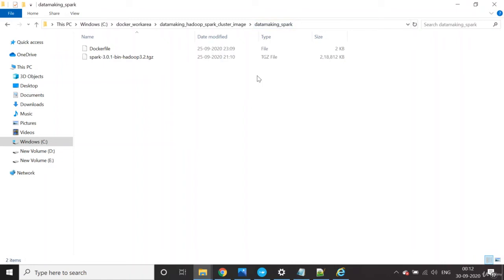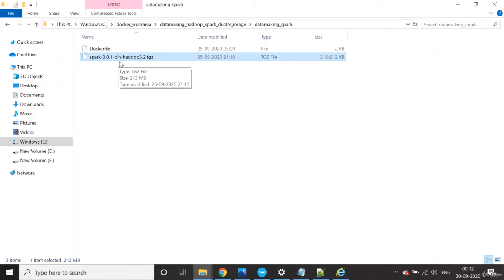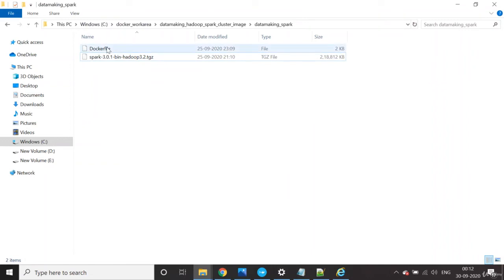The Docker file for Spark. The version of Spark I am using is spark-3.0.1-bin-hadoop3.2. This is the Spark binary I am using. If you want to try a different version of Spark, you can delete this file, or keep it like that, and just download the version of Spark you want to have and open this file.